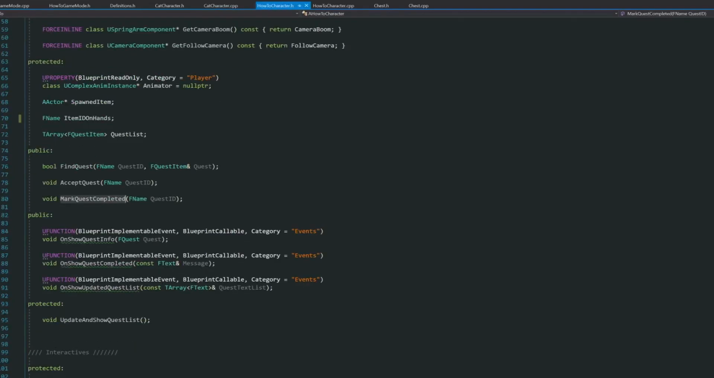And we also have these blueprint implementable events, which are for the blueprint on the character to show information through the UI. On show quest info, we will show the information of the quest. So quest completed and update the quest list. We also have this one to update and show the quest list. Let's start with this bit.